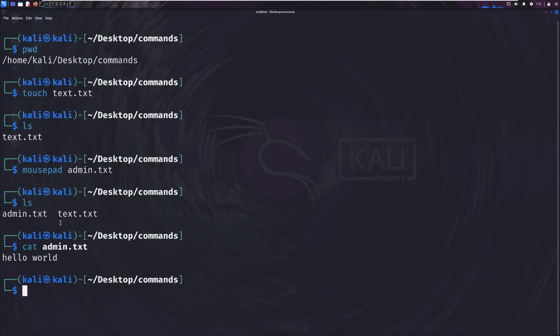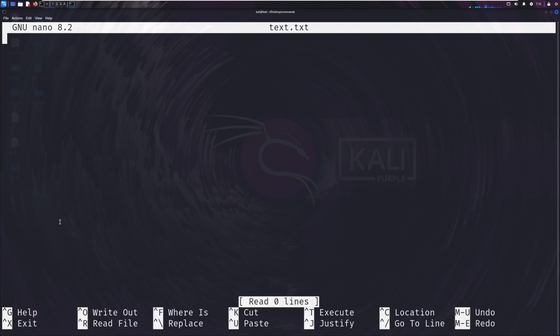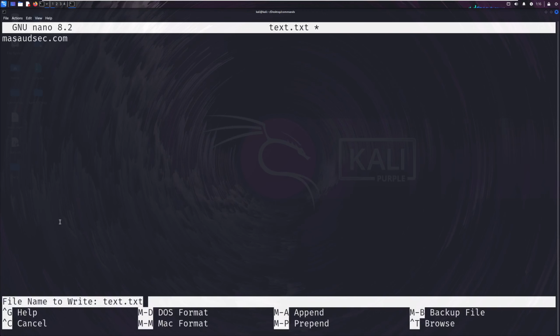So we have a third way also. You can always use nano. For example, nano text.txt, the one that I have earlier created using the touch command. Like you can see, you can add anything in it. Let's say MasaudSec.com. Okay, so if I want to save it, I can do it with the help of Control O. You just need to hold Control and type O.